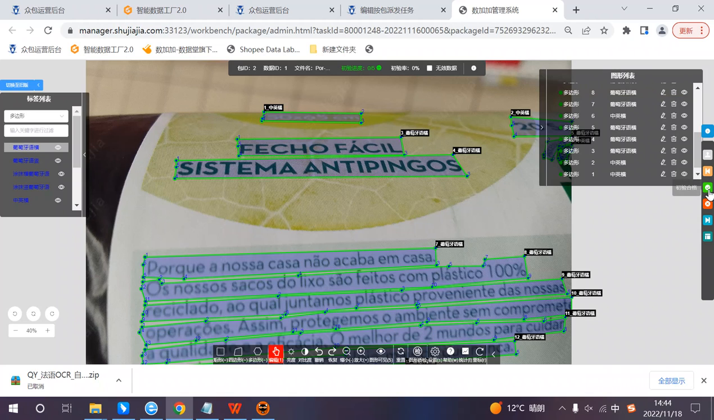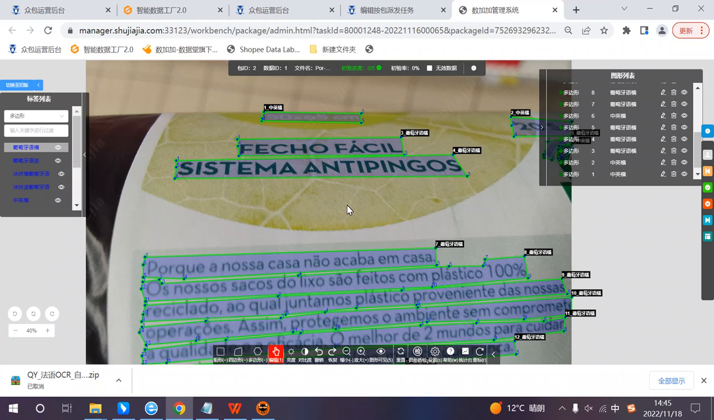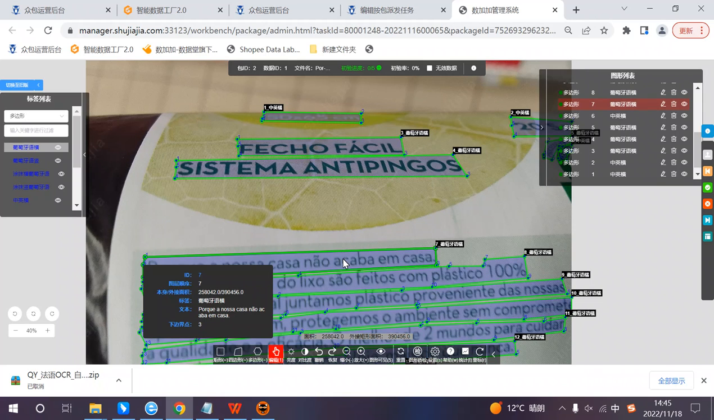After you've done the transcription of each image, just be careful. Always click this green button on the right column to save your transcribed text. If you don't save it and you skip to the next one, your whole text result will be failed, will be gone. Okay. So this is like an overall introduction.